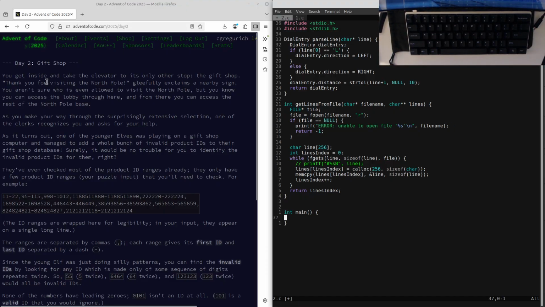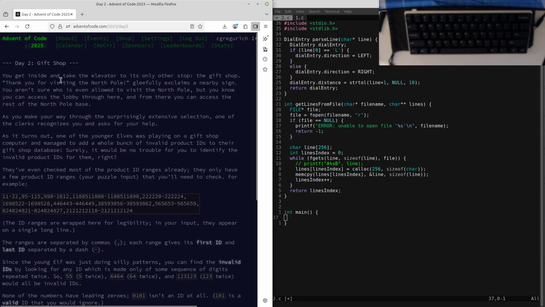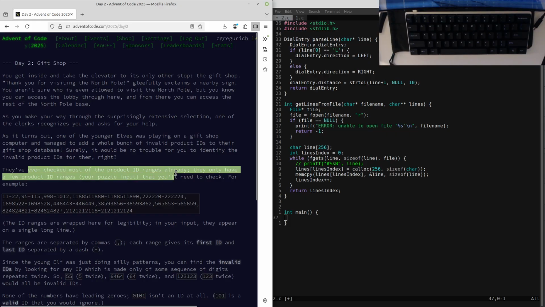So let's read the problem. You get inside and take the elevator to its only other stop, the gift shop. Have you even checked most of the product ID ranges already? They only have a few product ID ranges. Your puzzle input that you'll need to check, for example. So these are product ID ranges. They appear as a single long line. Okay.